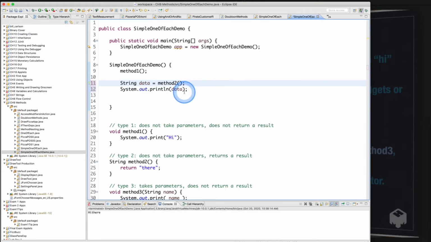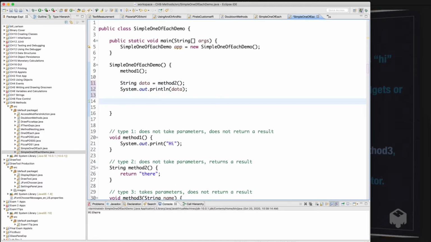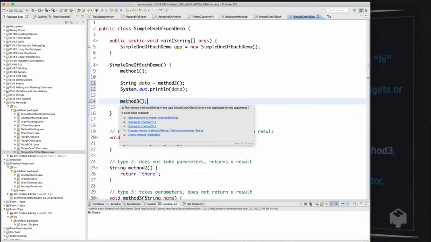All right, method 3 is a void method, but it takes a parameter. So notice when I just type in method 3, or if you're doing it on your own, there's an error. So let's hover over it and see what the error is. It says the method method 3 string for the type SimpleOneOfEachDemo is not applicable for the arguments parentheses.